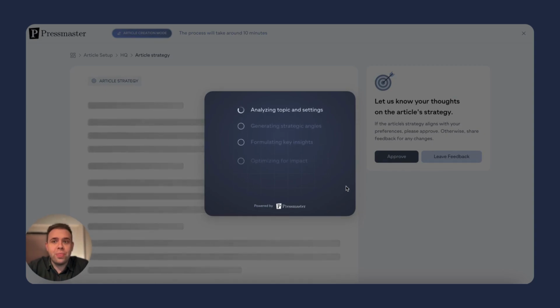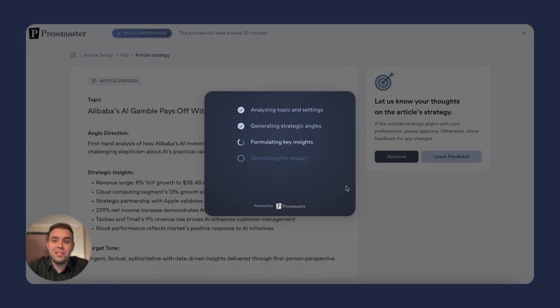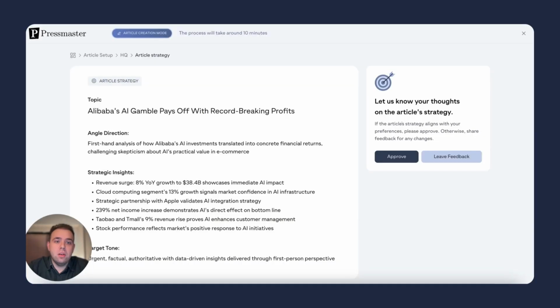So here we go. Now Pressmaster is again creating your first press release. It takes a couple of seconds. Afterwards, we can go to approve or edit it. If we don't like it, we can edit it. Let's click approve.